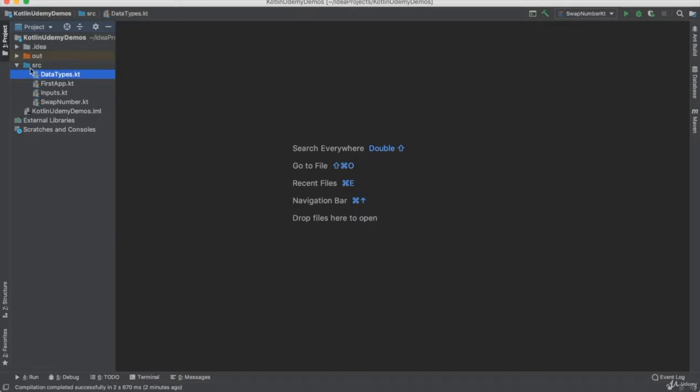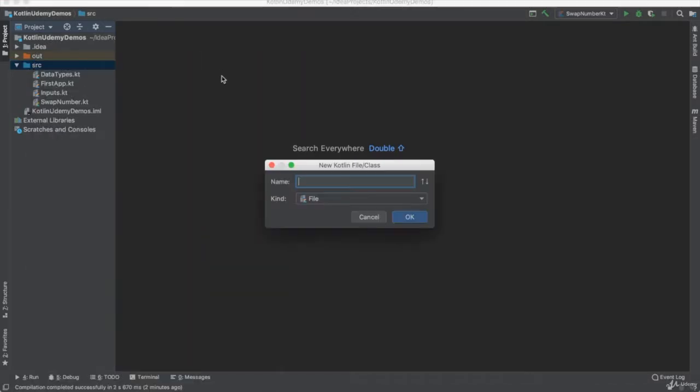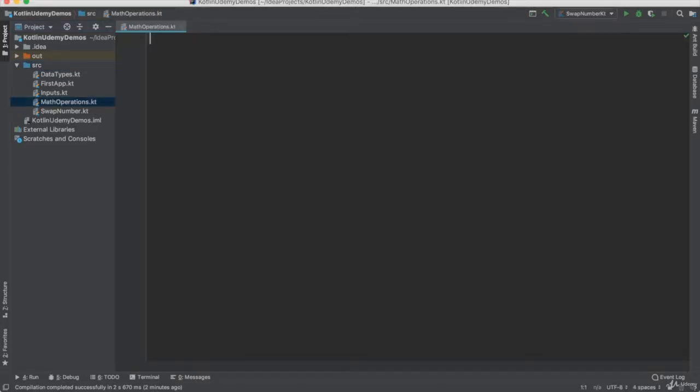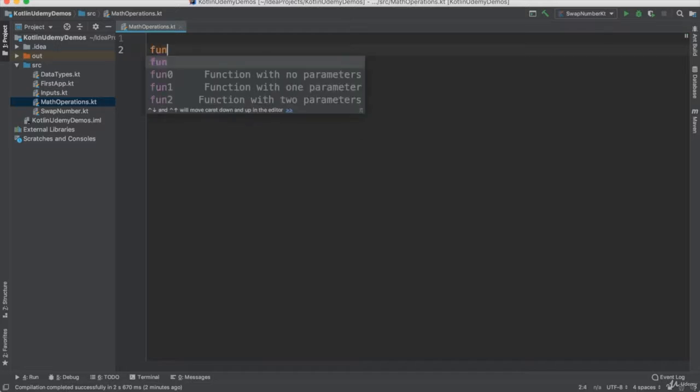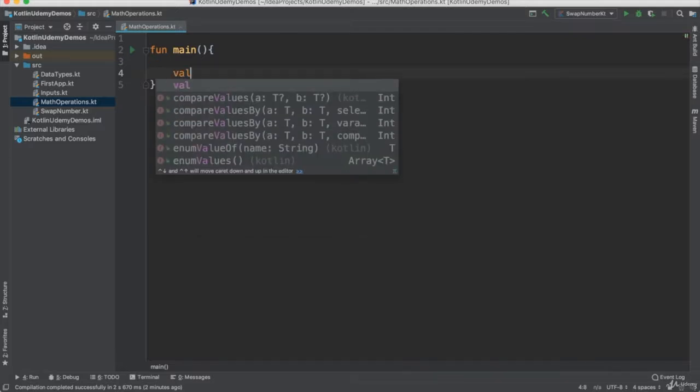I just create a new file and I will name this file math operations. Okay? And make sure I click OK. To get started, I need to define my main function. This is what I always say, again and again. So to do math operations, what do you need? To get started, I need two numbers.